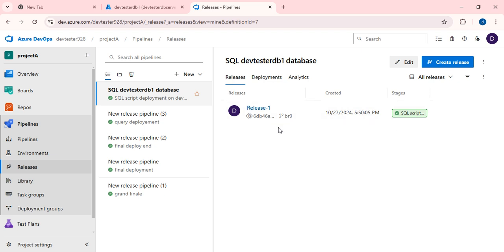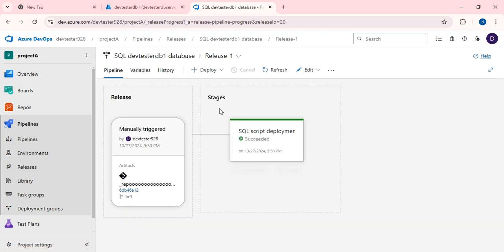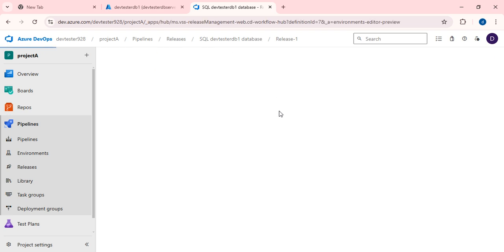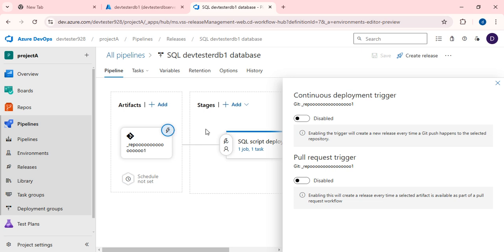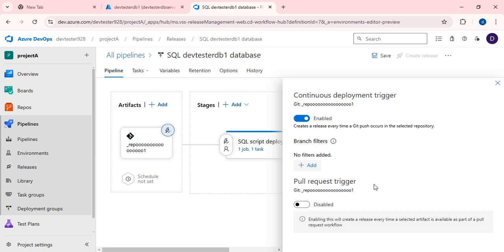Fine. Just a moment. You will have a look on it. Is this okay? As I already committed, just a moment. Edit pipeline. Sorry, it's not enabled. Create a release.